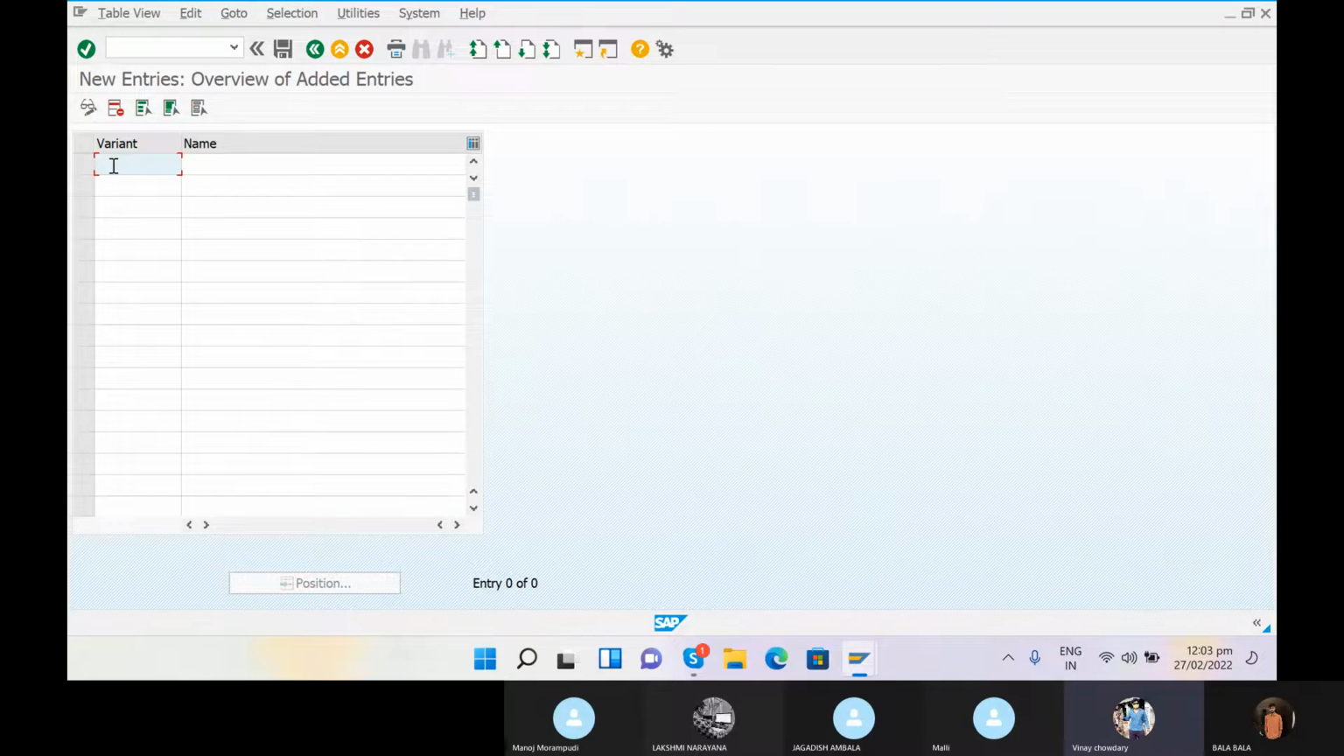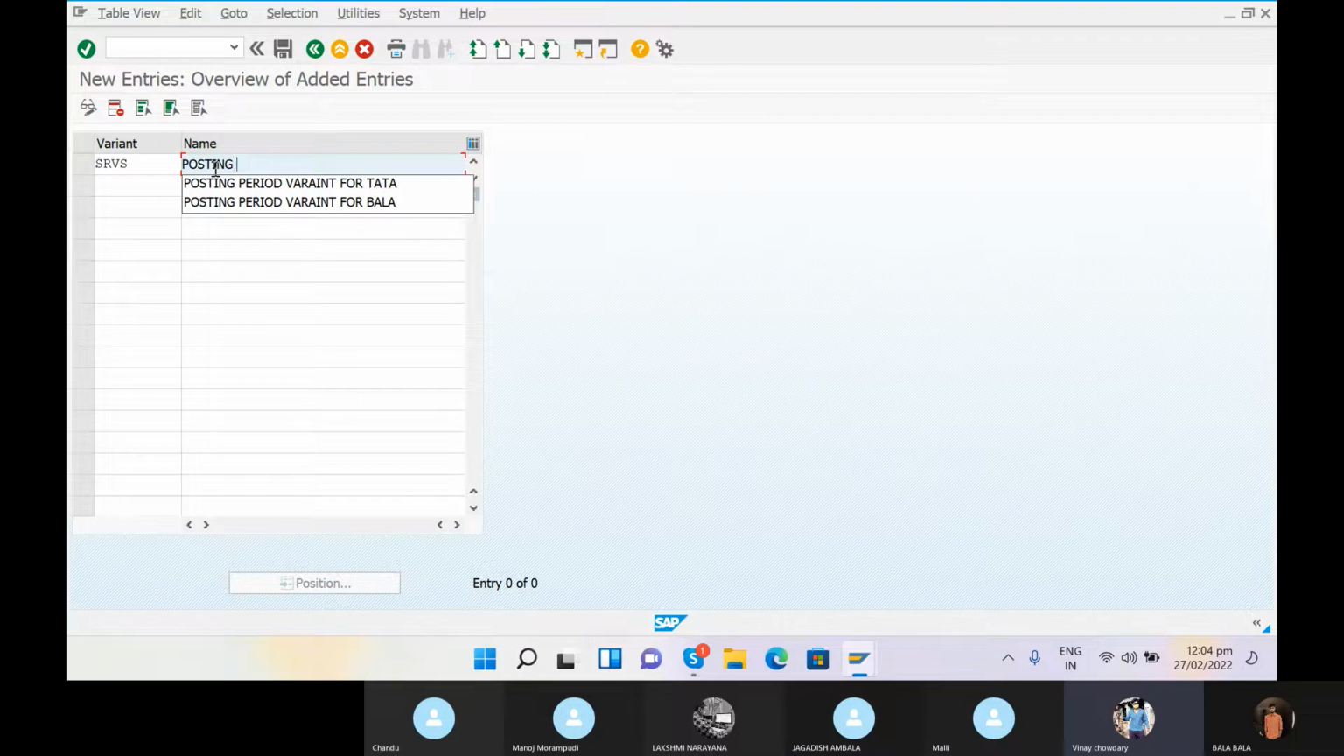Give your variant. Anything, no issue. Give your variant as VS. So this is the posting period variant. Then give your company code. Then just go to the save button and save.